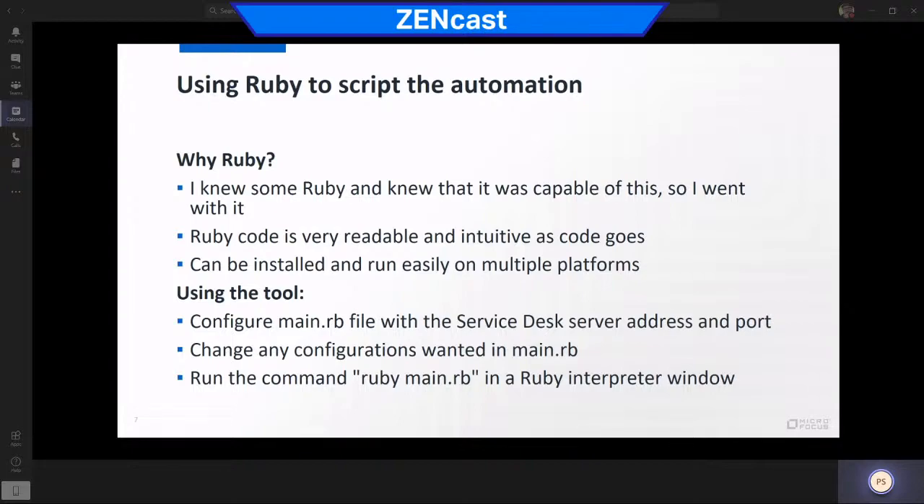All right, so actually using the tool, and this you'll have to try out. I included a README on how to set this up. That's in Paul's files that he's going to show a slide on where to get this. You can download it, and there's a README in there, and follow the instructions. But basically, you just open the main.rb file, put in your service desk server address and port. And if you want to change any configurations, you can in main.rb.